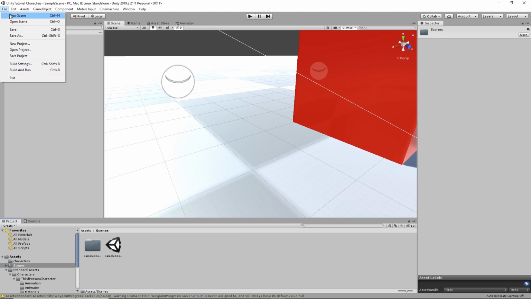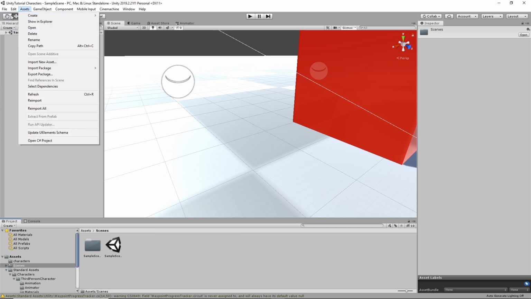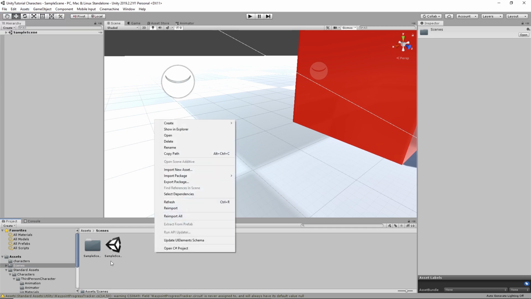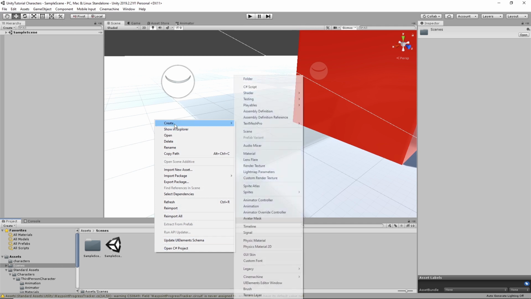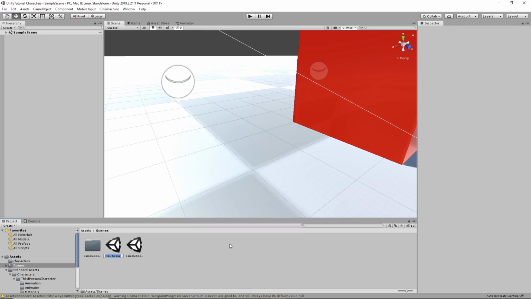You can go File, New Scene, but then you don't necessarily know where it's going to get added. You can just right click here in your scenes folder and create a scene. Give it a name. We'll call this cutscene. And then double click on that.